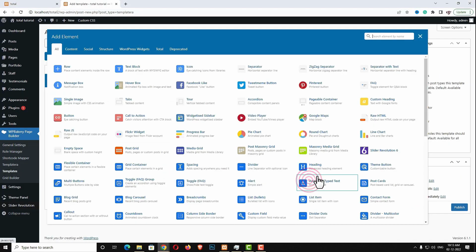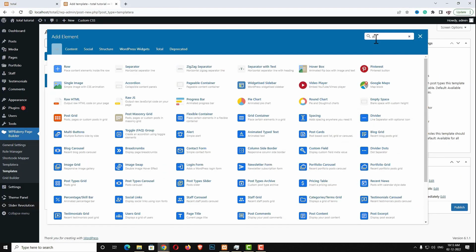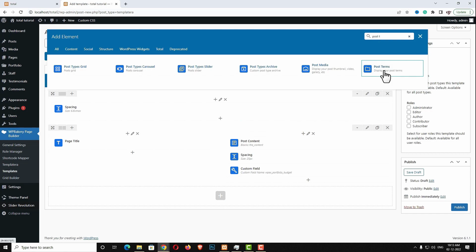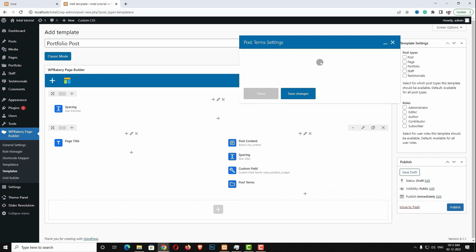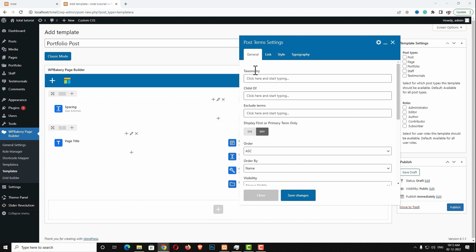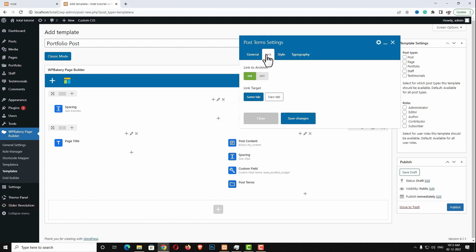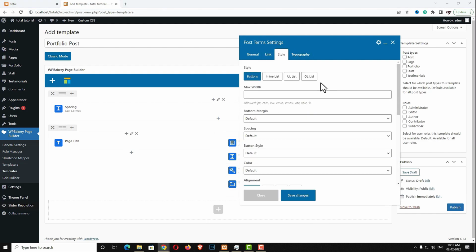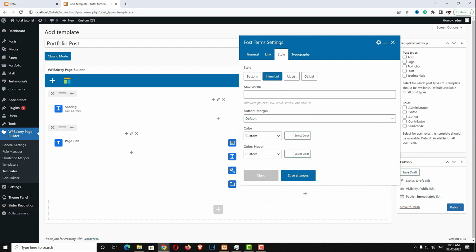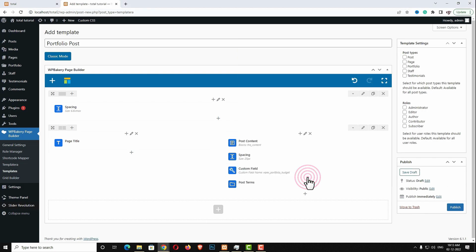Again let me click in this plus option, and here I have to search for the post term. So here is the post term. Click on that, and taxonomy I am writing type. Remaining everything I am keeping as it is. Come back to the link. Yeah, everything is looking quite good. Style, make it inline list. After that, let me click in the save changes.